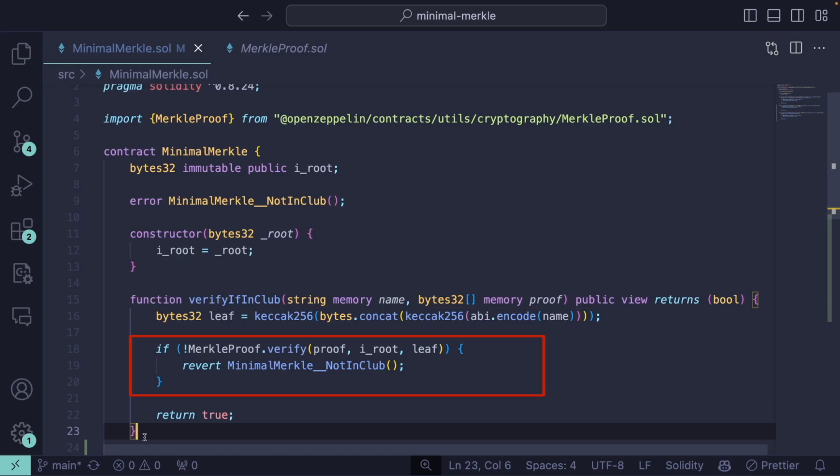We then have an if statement that uses the verify function from the MerkleProof OpenZeppelin smart contract, passes in the proof and the root, which we stored in the smart contract by passing it through the constructor. So if we have the owner of the VIP club, they would be deploying the smart contract and passing in their expected root hash to the constructor.